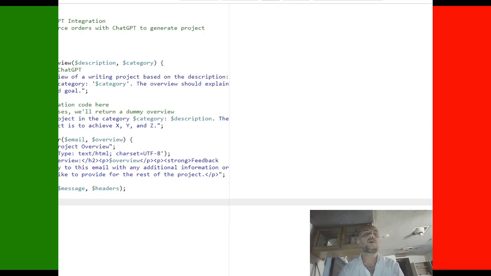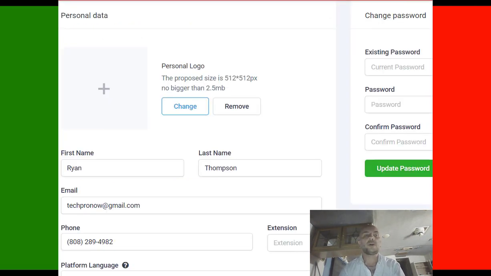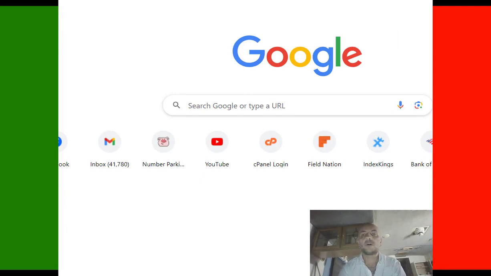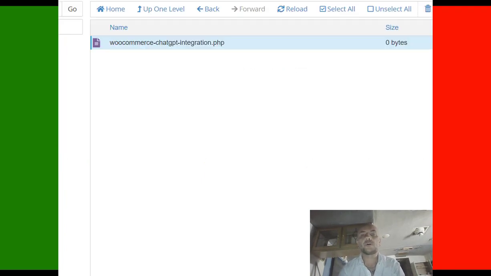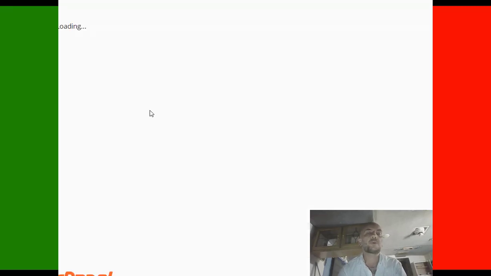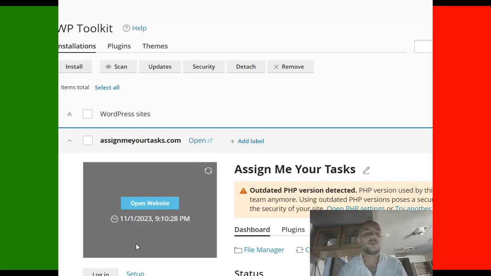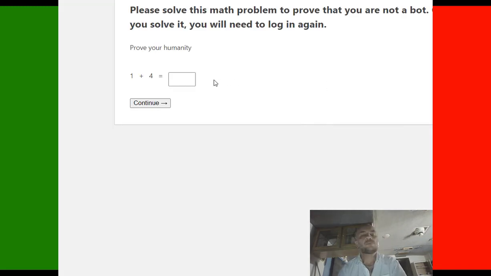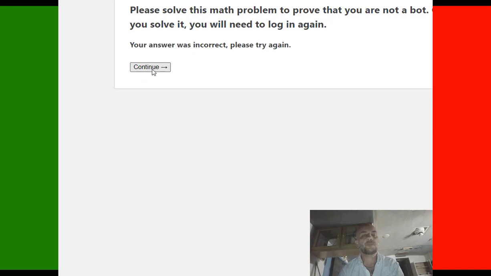I'm going to take the code that we just made in ChatGPT, and I'm going to save that. Now, if all went well, and we will know very soon, hold on, I'm going to need to go to my WordPress and go to login. Forgot about that. Nope, that's not going to work.